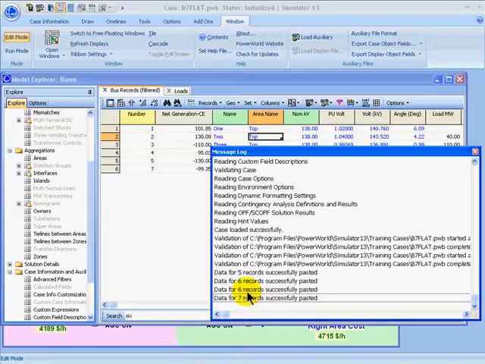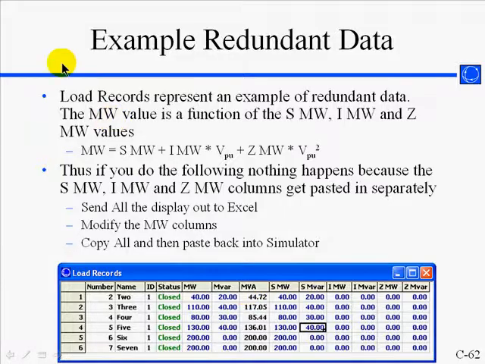The slides here show another example of redundant data. In this case, loads can be represented with a sum of constant current, constant power, and constant impedance values. And then there's also the general megawatt value, which is a function of all those. You can actually go in Simulator and change the megawatt value. In doing so, you may end up changing some of these other values as well.